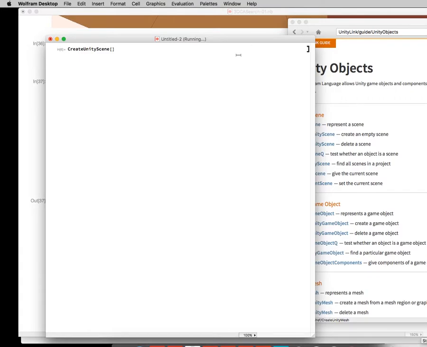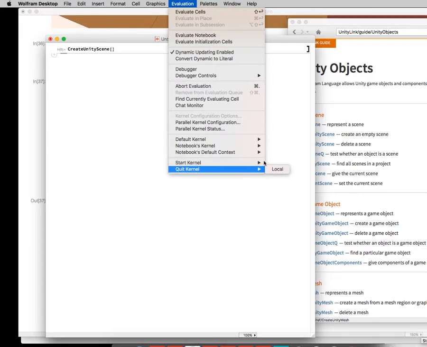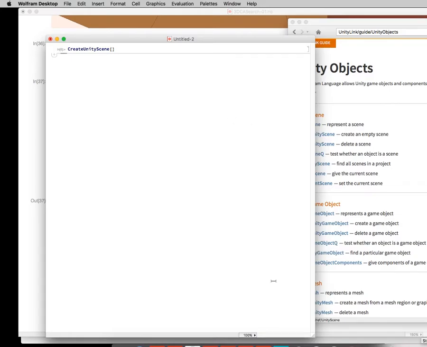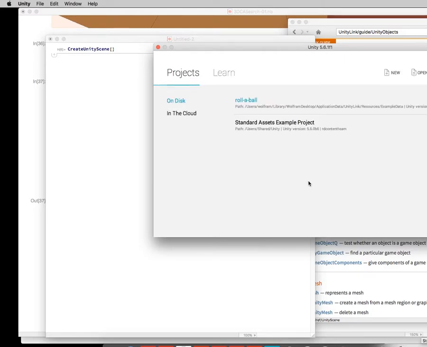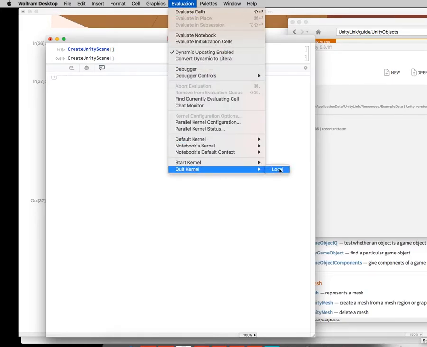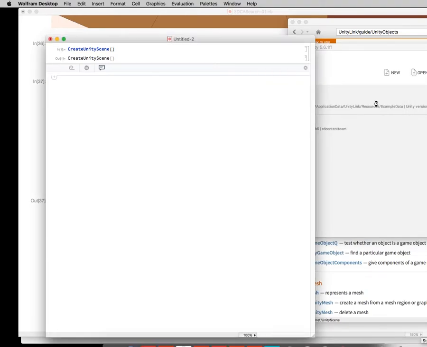Let's kill this. Maybe it can't even be killed. Let's quit here. Let me start Unity first. Okay, started Unity. Now let's try creating Unity scene. I know what's wrong. I need to tell it. I need to say here that it needs, and I should also make this a little bigger.